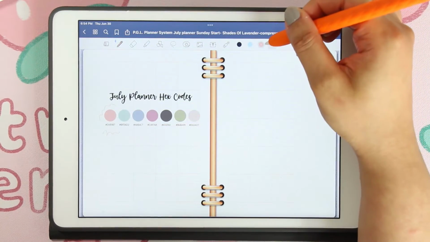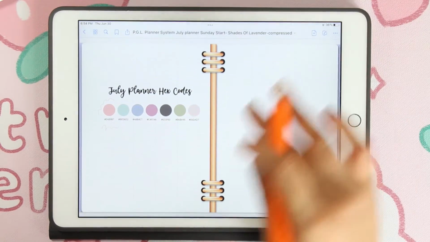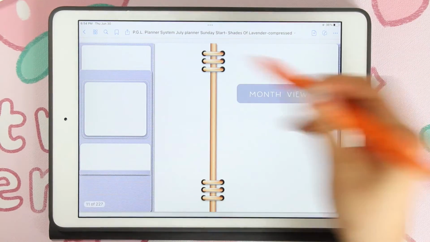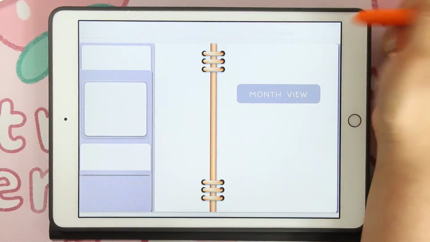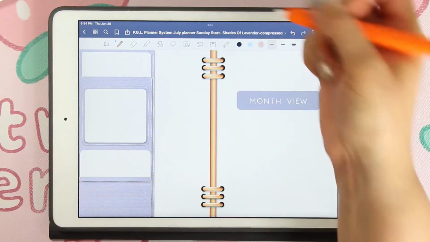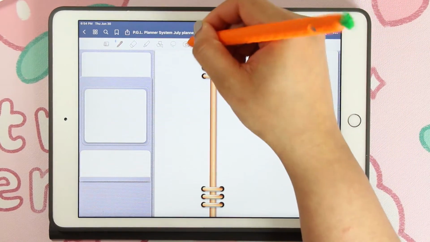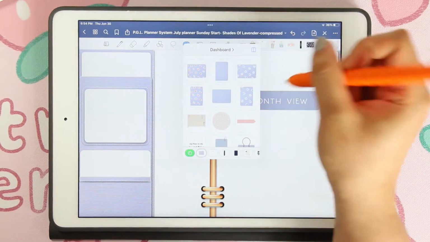All right, now let's get out of this and let's go do a dashboard. So here's our monthly view, and let's jazz this up a bit. This is kind of boring, right? So let's go into our sticker mode and we're gonna tap here and we're gonna work with this dashboard.